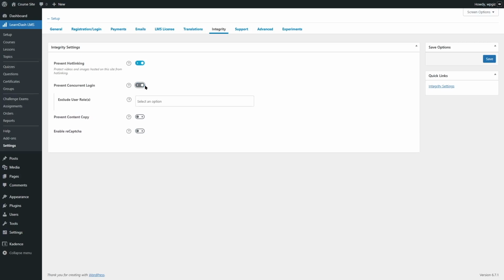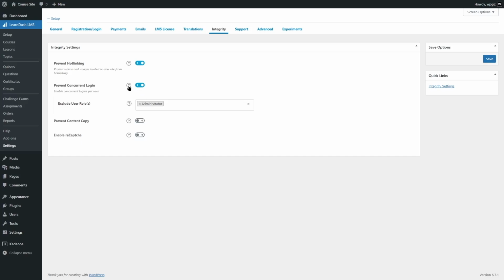And after you enable this, you can also exclude user roles. If you click over here, you can choose which user roles will be excluded. For example, if I select admin over here, this rule won't be applied to the admin. Okay, so if we click over here, you can see it says choose one or more user roles to exclude from the prevent concurrent login feature. Again, if we click on help over here, it also describes what this is. Enable concurrent logins per user.